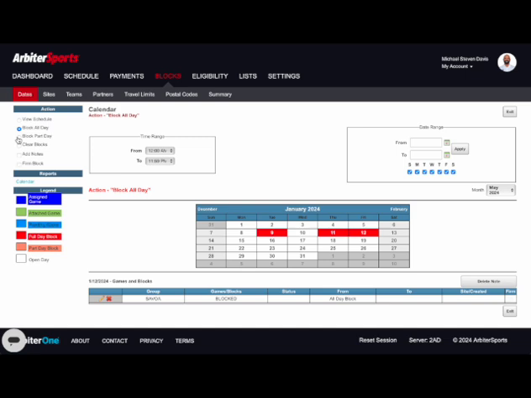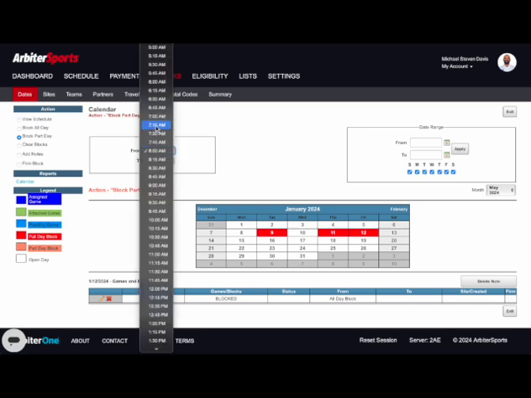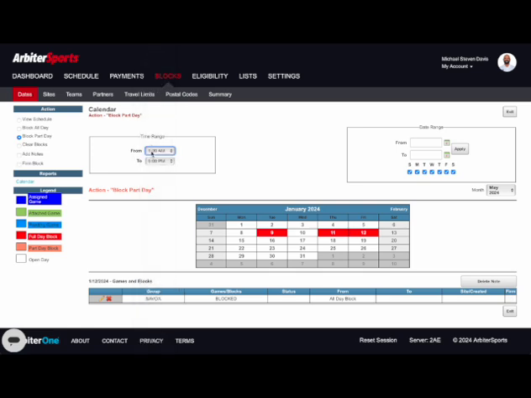To block part of a day, click on the Block Part Day in the Action section on the left side of the screen. This will enable the time range section of the window. Here you can choose a beginning time and an end time to block a partial day. Then any corresponding day you click on will block a partial day. Partial days are highlighted in light red on your calendar. You will also notice in the Notes section, From and To are now filled in with the From and To times that you have selected in the time range window.